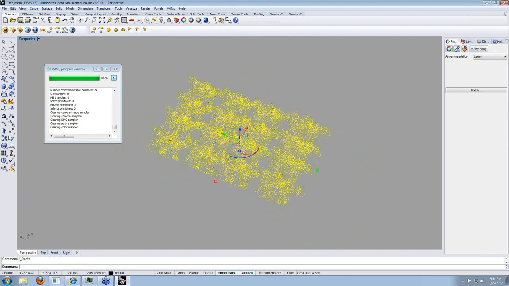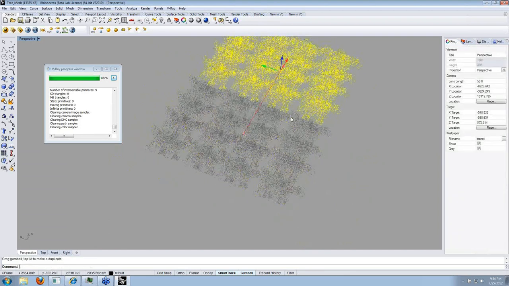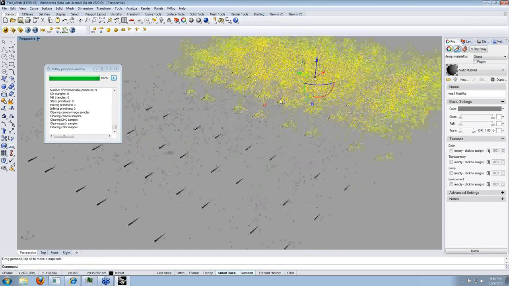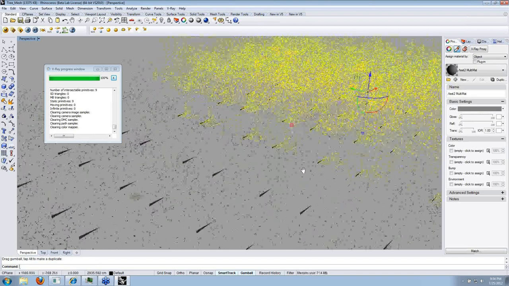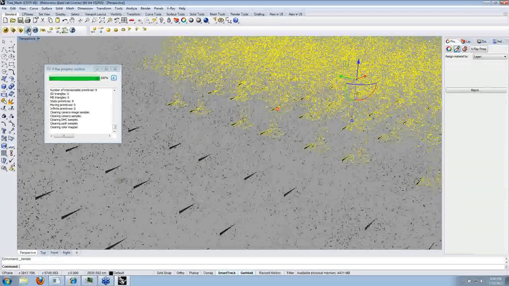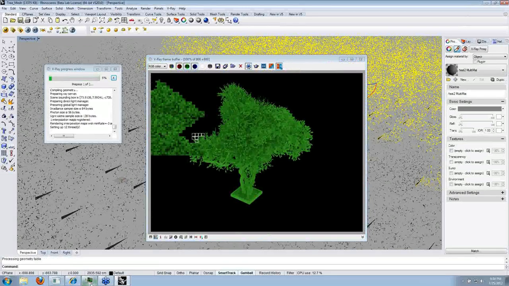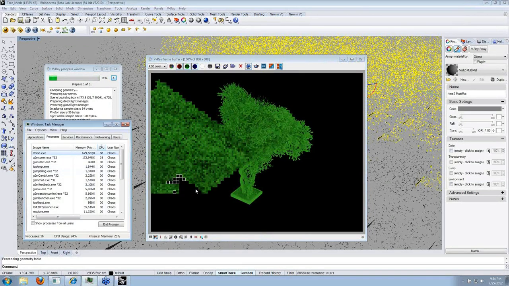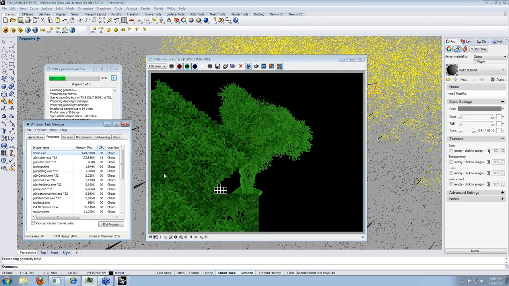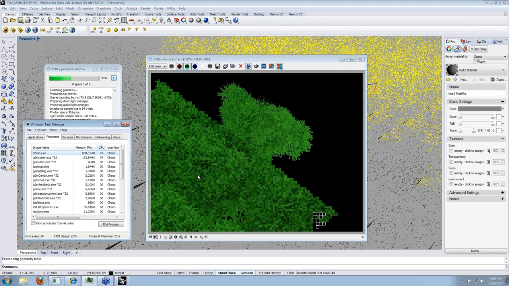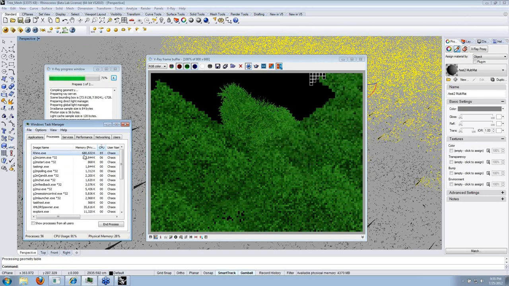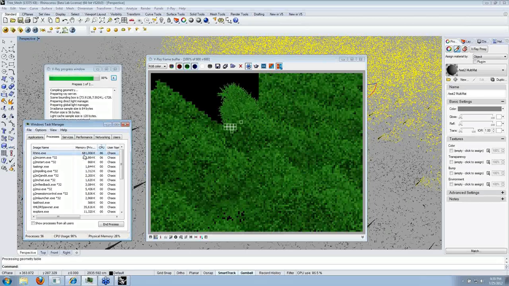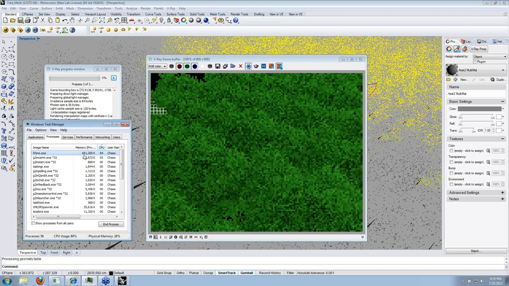Creating the forest right there. So there we go, we have a forest, actually. I click render, and let's monitor. Still not exceeding 700 megabytes of RAM, and we have a very, very detailed forest, I must say.